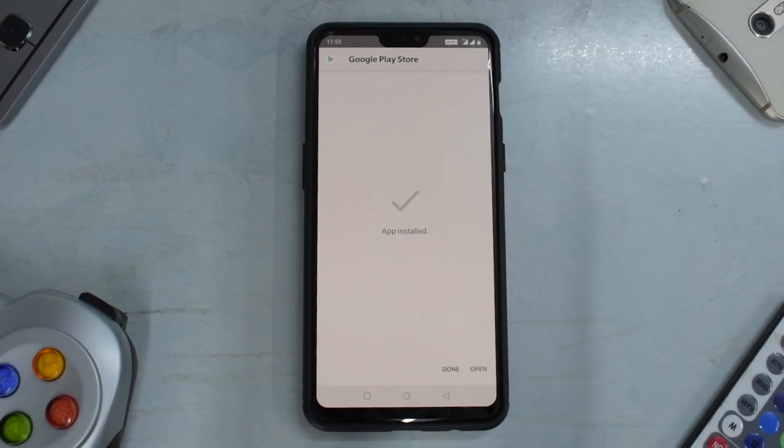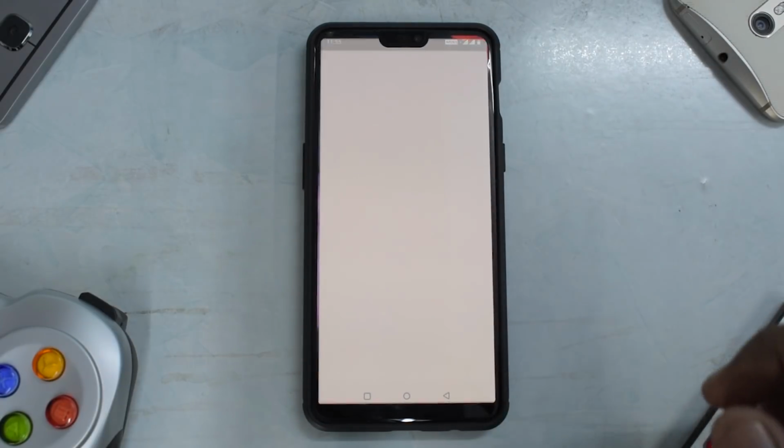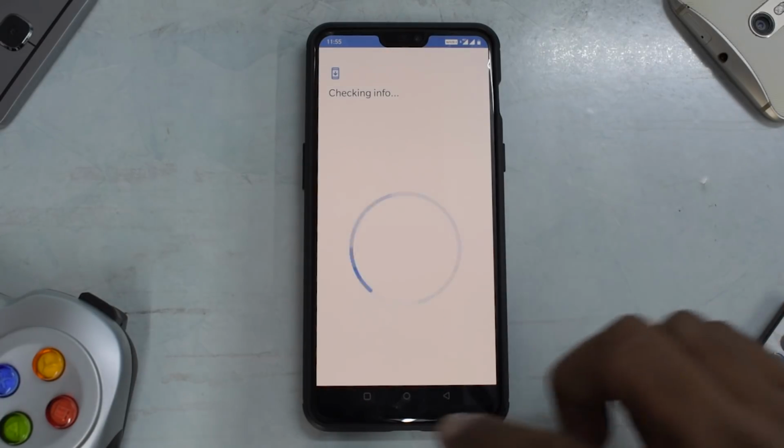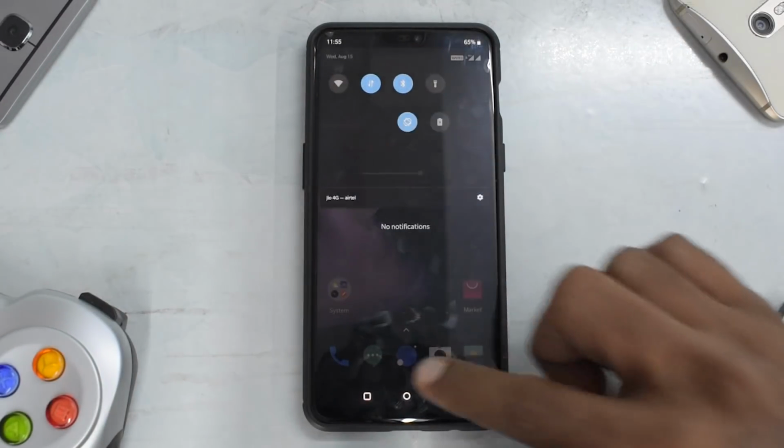Now the good thing is OnePlus have already included the Google Play services. We just need to install the APK and we should be good to go. There you go, it is asking you to sign in and stuff. So that was the complete install process. Now quickly let's have a look at the ROM and its features.